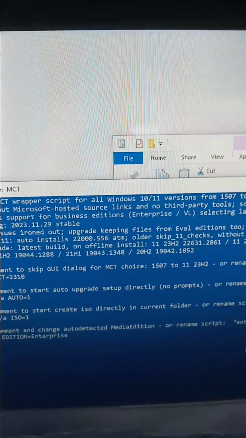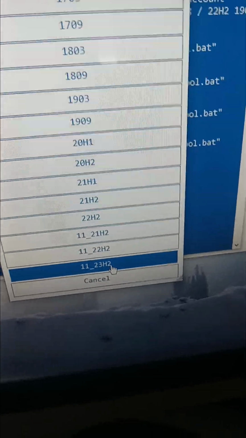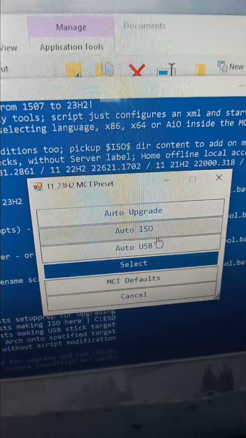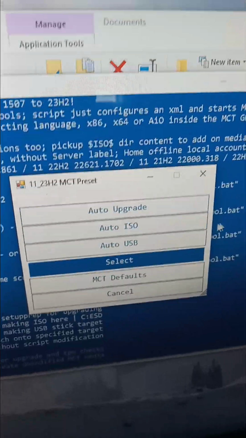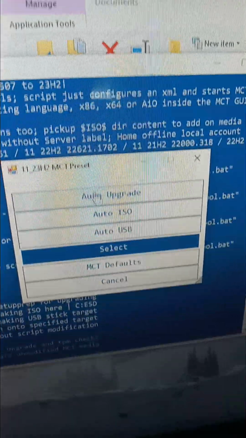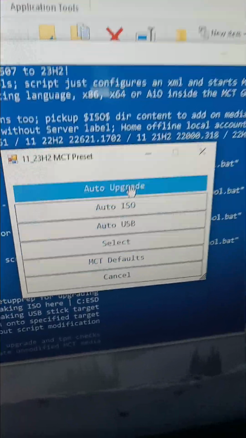Click yes. You will now get this dialog that will pop up. Here's our current version of Windows we're wanting to install. Click on that. Then it'll come to this here. You can either make an ISO for later install, you can do a USB, or you can do an in-place auto upgrade, which is what I'm going to do here. So click that.